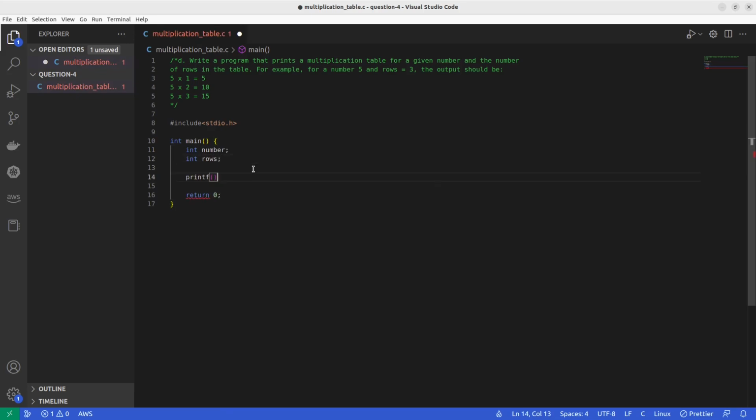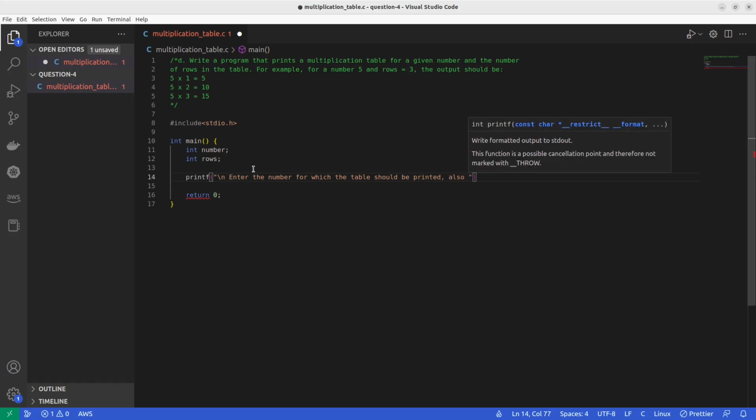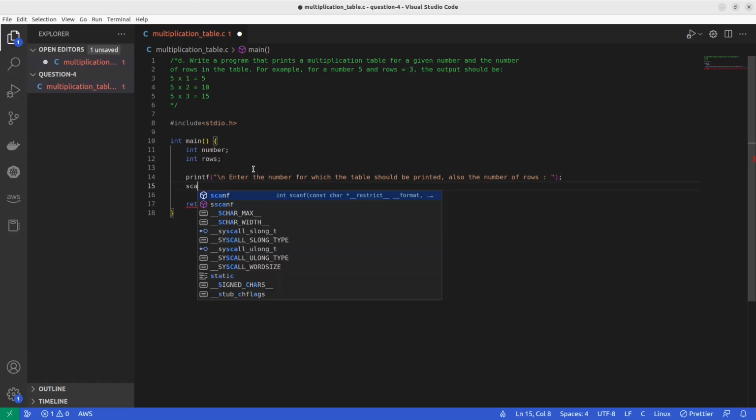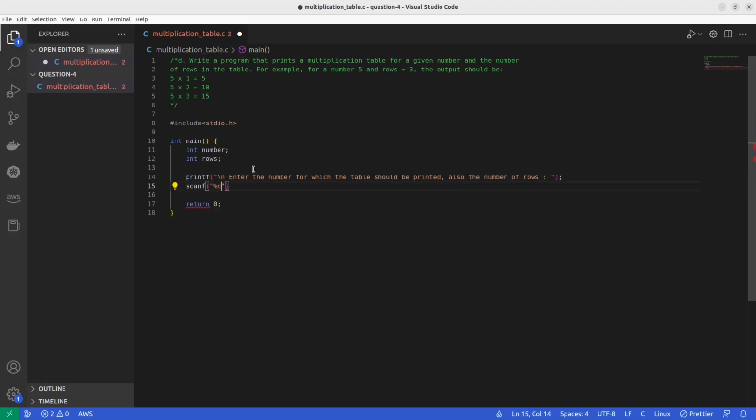And I'll ask the user to enter the number for which the table should be printed, also the number of rows. Okay, and I'll read into these two variables that I declared, ampersand number and ampersand rows.